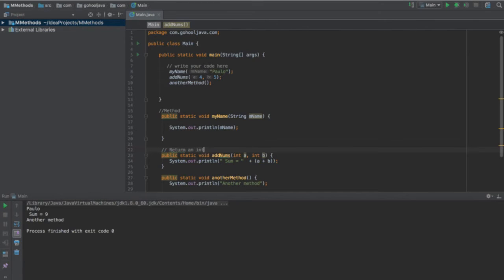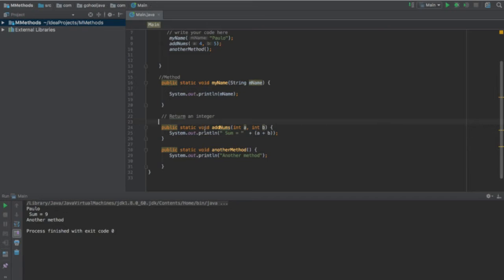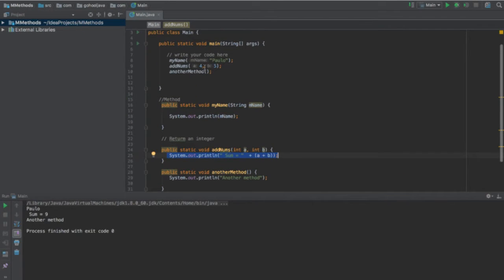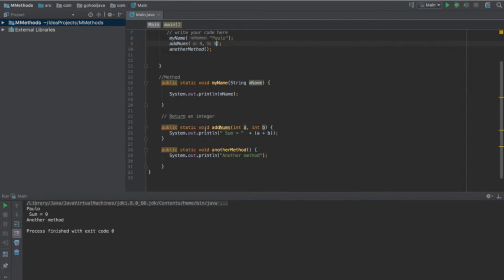Let's take the example that we have here, which is addNums. It's a method that adds two numbers and then shows the result. This works fine, as we saw earlier, System.out printing the sum of these two integers that we pass in. So addNums, pass in 4 and 5, and we get 9. But this method is still a void method, which means it really doesn't return anything. All this method needs to do is take two numbers, whatever we pass in here, add them, and just return the result.